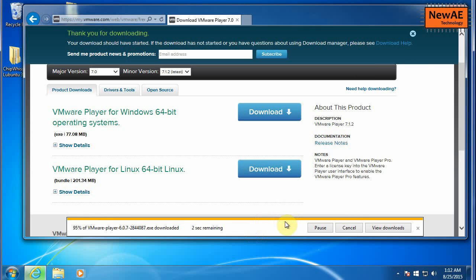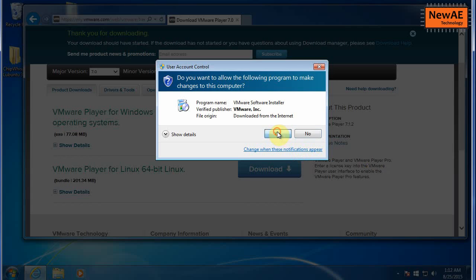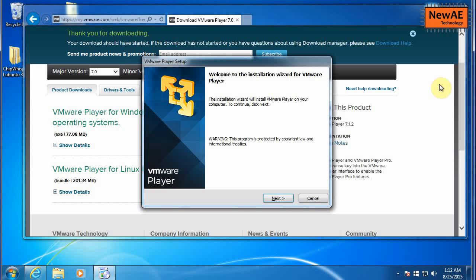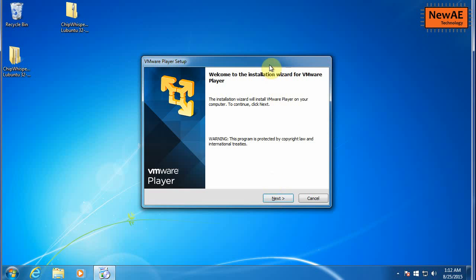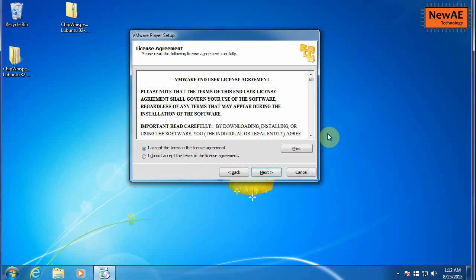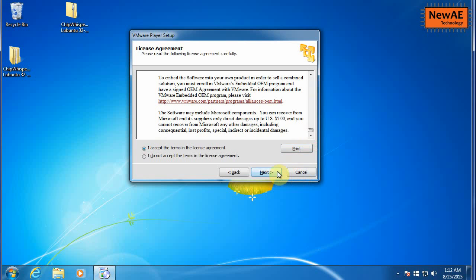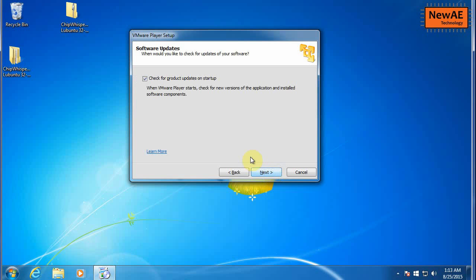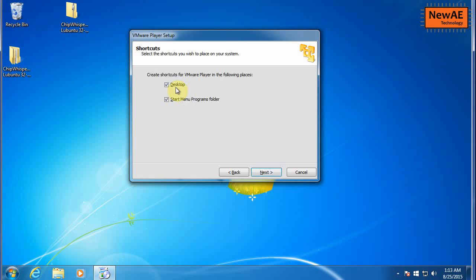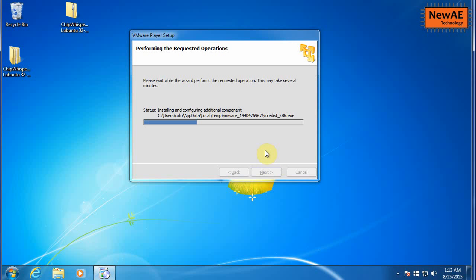Once this is finished, we'll be able to run the VMware Player installer, and let Windows do its magic. There we go. We can close the web browser, and this again will take a minute. You can accept the license agreement. Install. We don't care about product updates in this case because it's such an old version. I think this is basically the latest. Just uncheck that. Share desktop, continue. This takes a second.